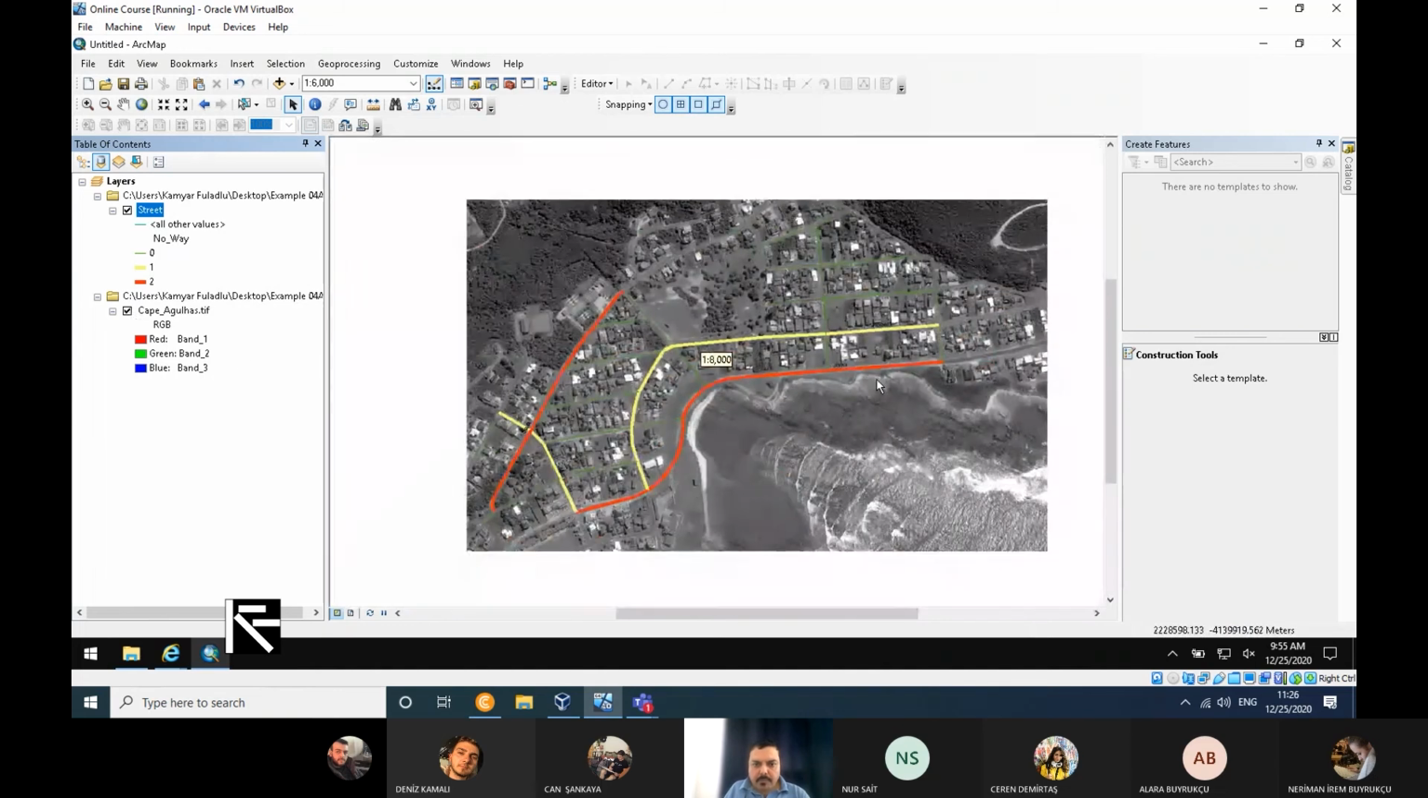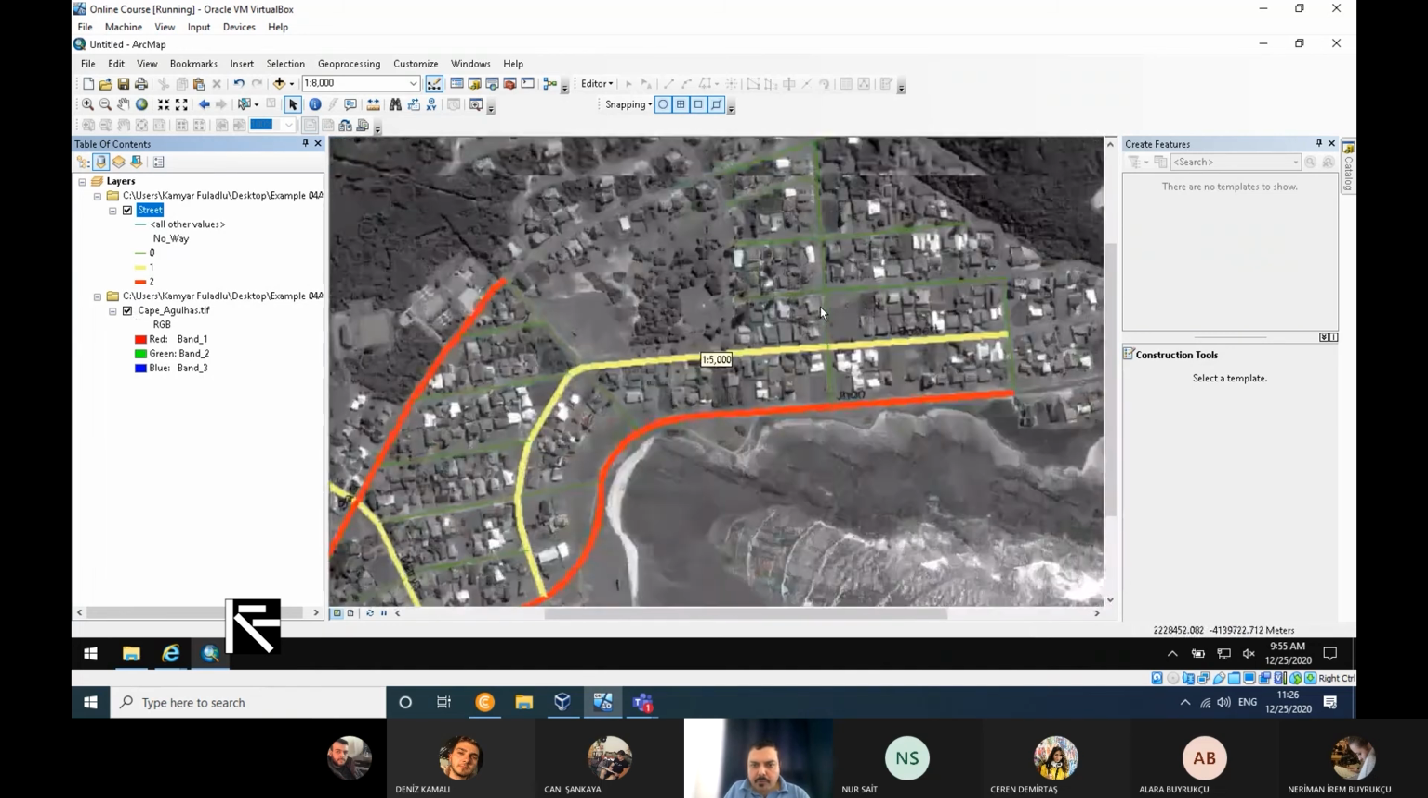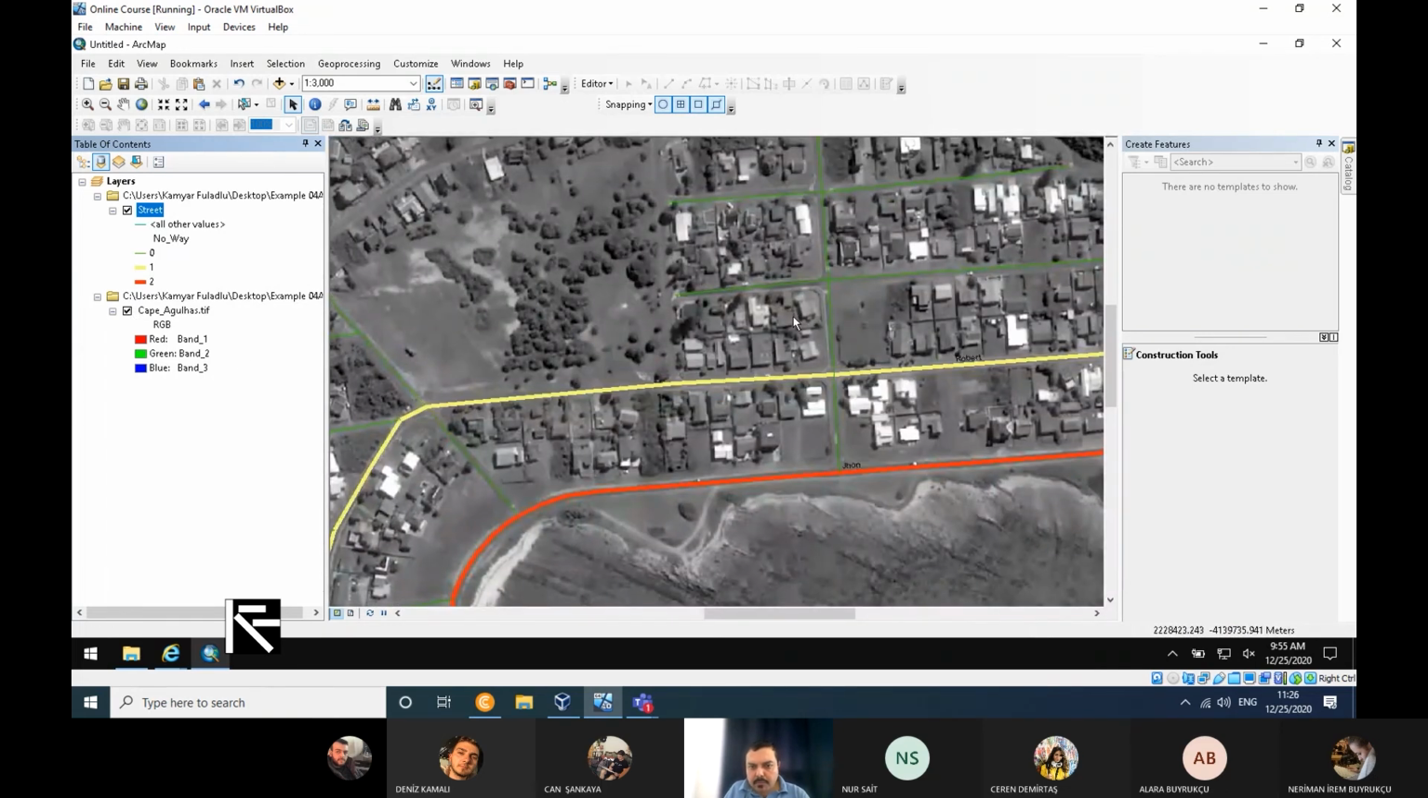Okay. Now I'm going to draw a building too.